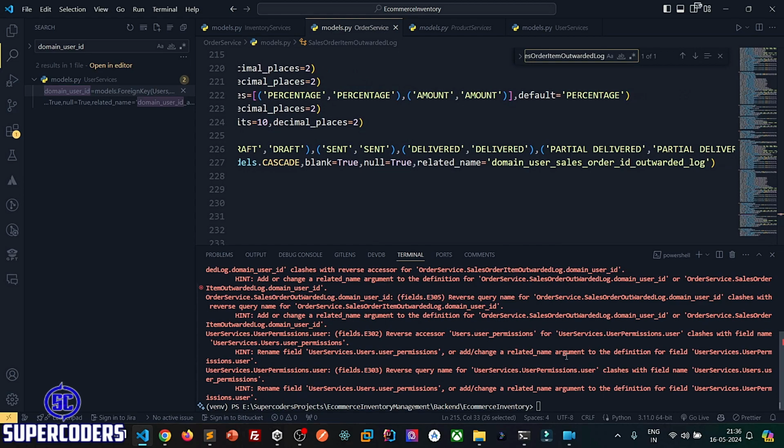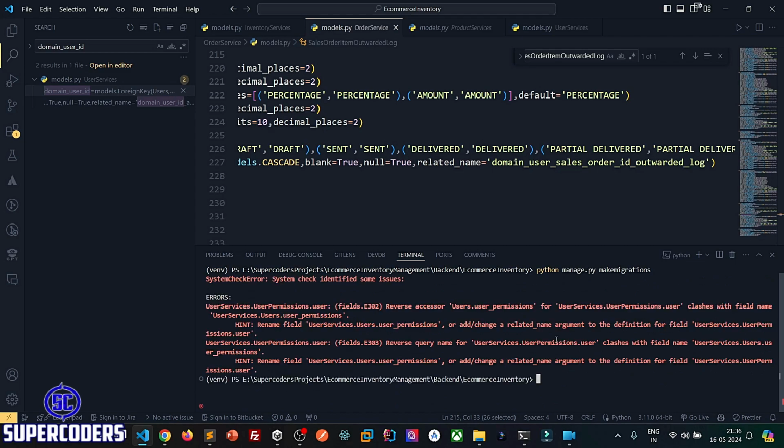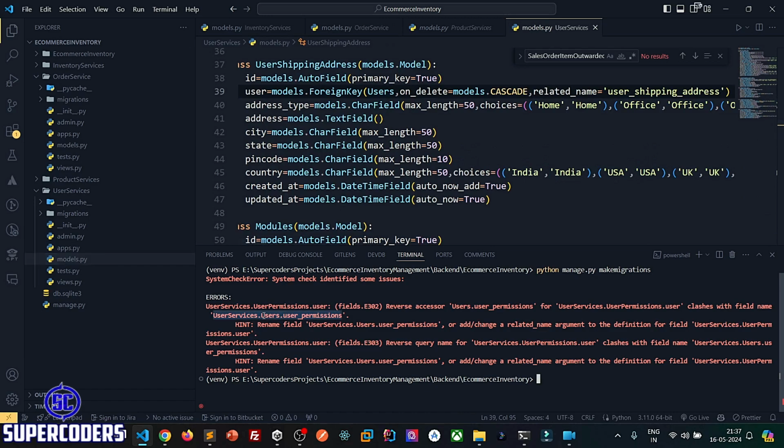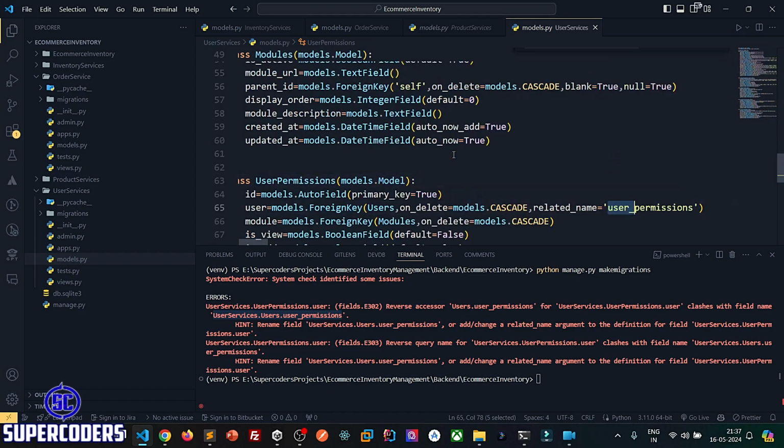Here it is. Now try to clear the console again. Run again. Now we have very few errors. Just fix this thing. First we need to change user permissions classes with field users permissions. So let me see. User services, models, users, user permission. Check user. Okay. Save it.